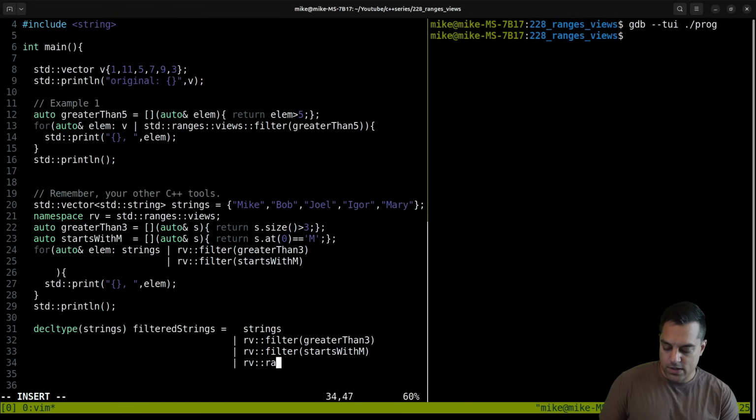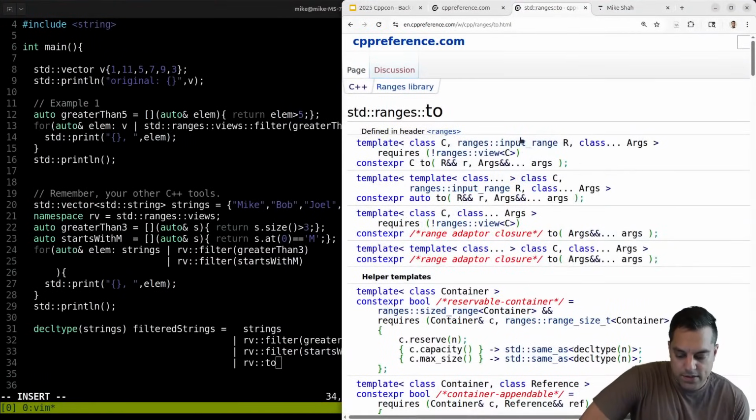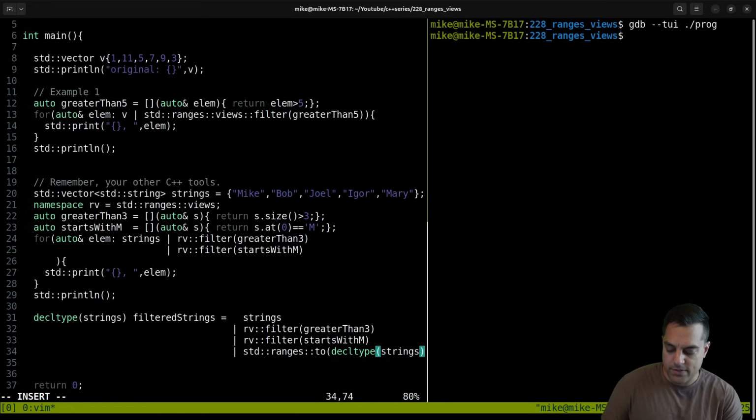Okay, ranges 2. Let's see what namespace that's in. Make sure I try to get this on the first time. So standard ranges 2. Let's just type it out here. Standard ranges 2. What are we converting it to? Let's see if this works. Decltype of strings, right? Whatever that is here. Okay.